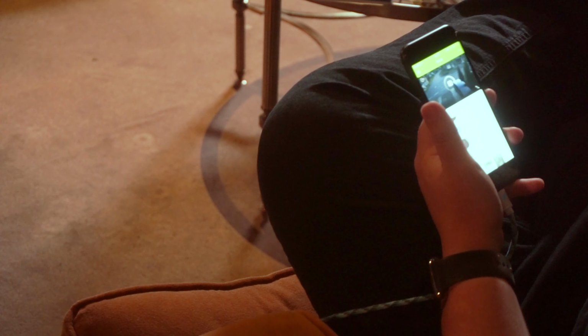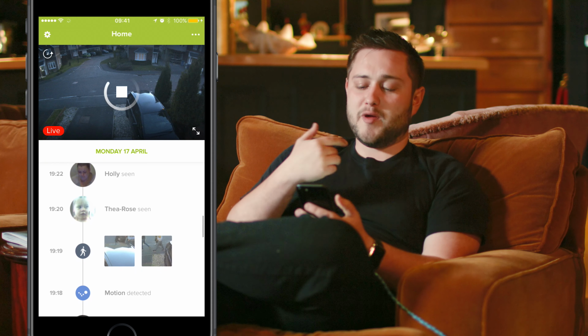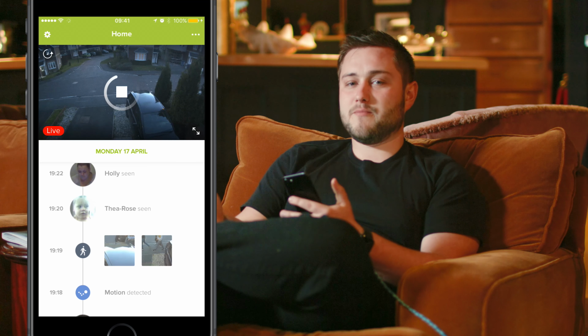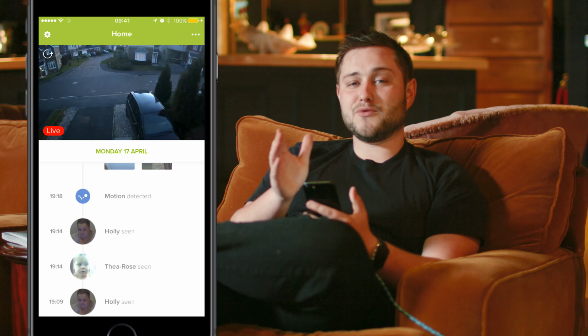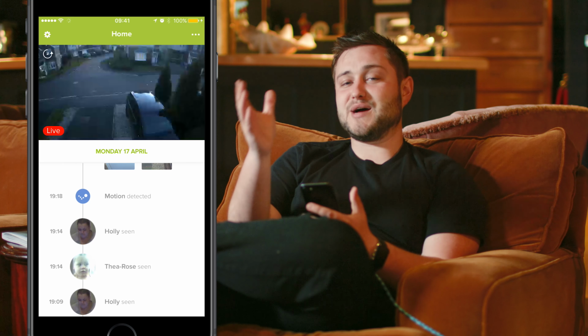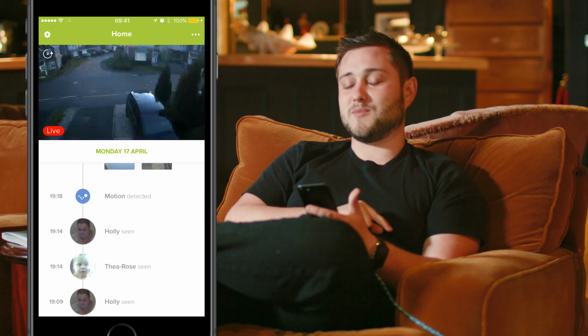And it also does face tracking, so I can see who's home. It won't alert me for my fiance or my daughter walking through the house. And I can also download all of the clips from here, so if there's a clip I want to download, I can do it straight from here and it'll save to my camera roll.